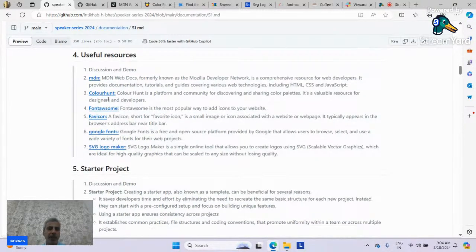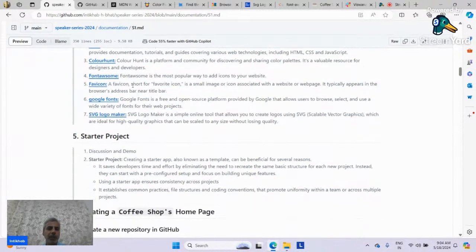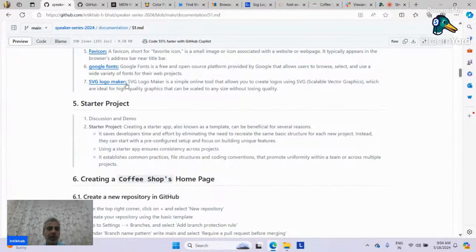And Color Hunt is the other resource. From here, you can get different shades of colors or color palettes. Whenever you're stuck on which color to apply, you can use this resource. Then we have Font Awesome and Favicon, from where you can get different types of icons for your web page. And after that, we have Google Fonts and SVG Logo Maker. Google Fonts is an open source platform which provides a wide variety of fonts which you can use in your web projects. And with SVG Logo Maker, you can create your own logo, design it, and then download it, and you can use it in your web page.